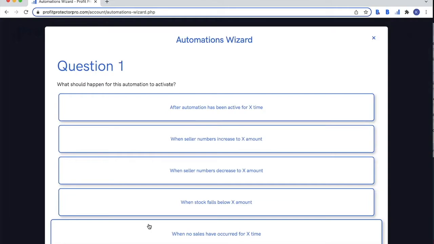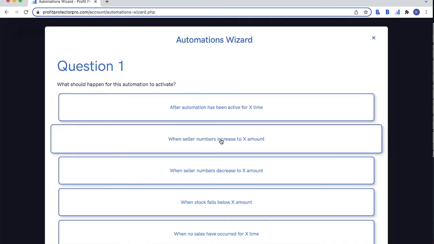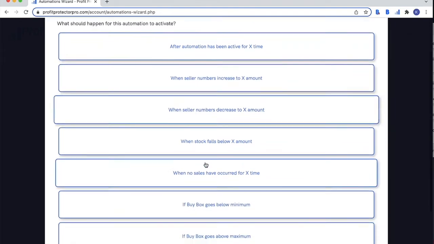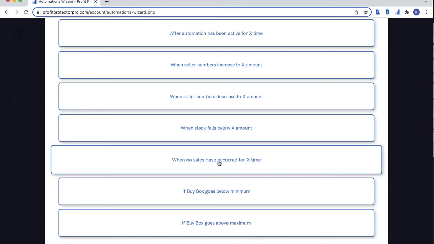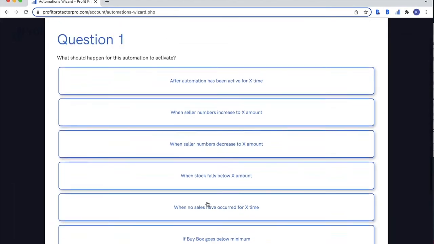So question 1. As I said, automations is a way for you to say, when this certain specific thing happens, this is what I want you to do. So what should happen for this automation to activate? You have a few options. You have after the automation has been active for a certain amount of time. You've got when seller numbers increase to a certain amount and when seller numbers decrease to a certain amount. You've got when stock falls below X amount, when no sales have occurred for a certain amount of time, if buy box goes below minimum, and if buy box goes above maximum.